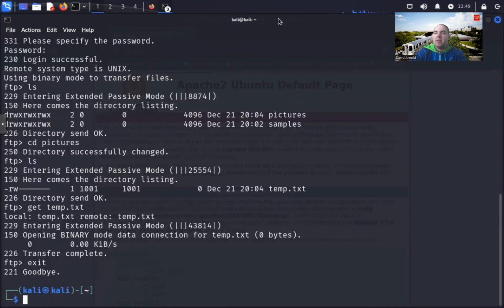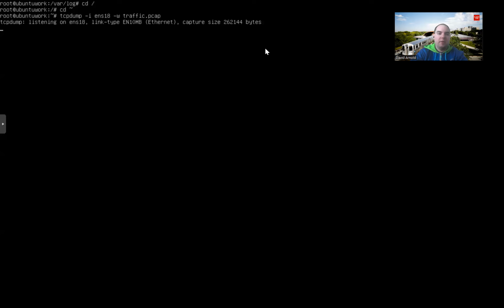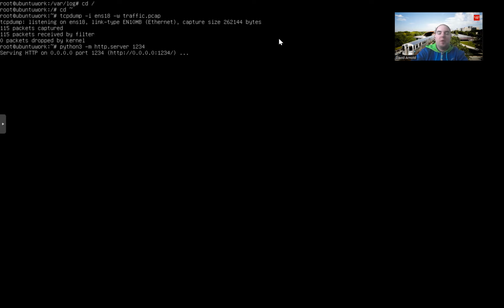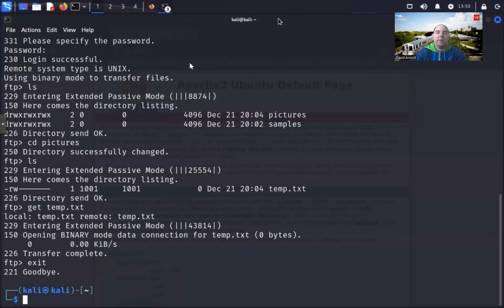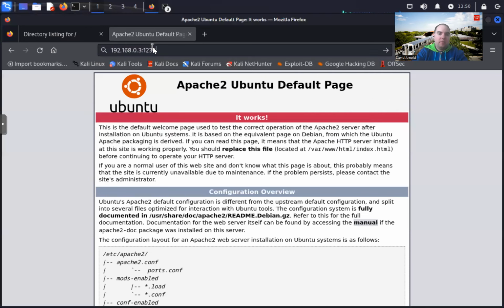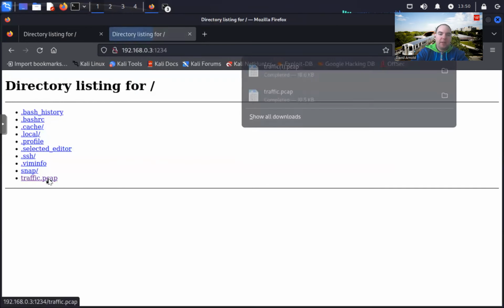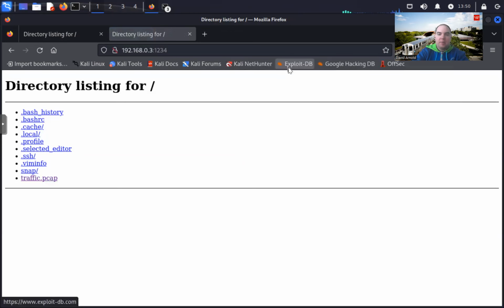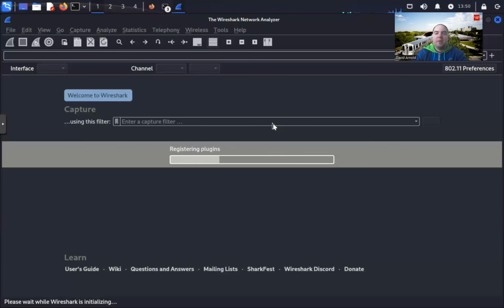And so let's go ahead and kill our tcpdump here. And we're going to use python -m http.server and serve that. So we'll download it right away from our Kali Linux machine. We're going to go ahead and grab traffic.pcap. I've already apparently done traffic.pcap, but we can go ahead and see this.